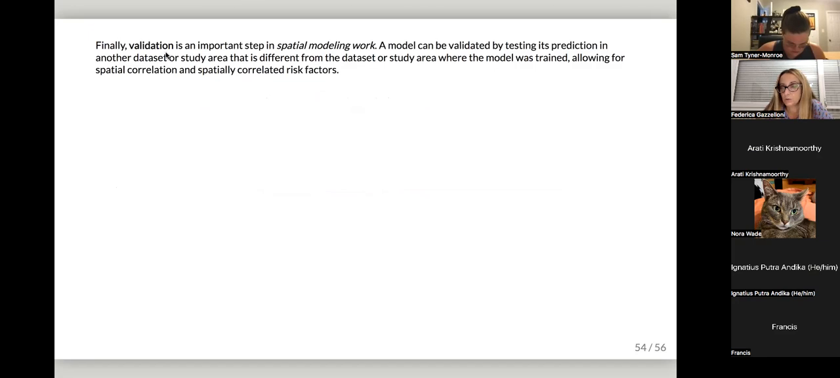Validation is when you compare the observed value with your prediction, and you validate with new data. It's a very important step. A model can be validated by testing its prediction in another dataset of a study area that is different from the dataset of the study area where the model was trained. So you allow for spatial correlation and spatial correlation risk factors. You know that you are using a model in a different environment, so you need to consider that.